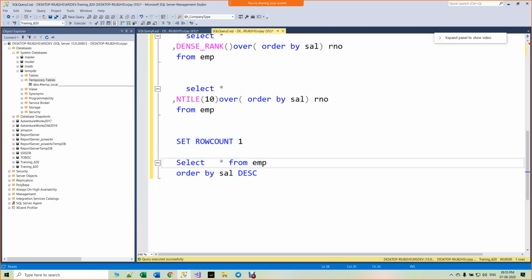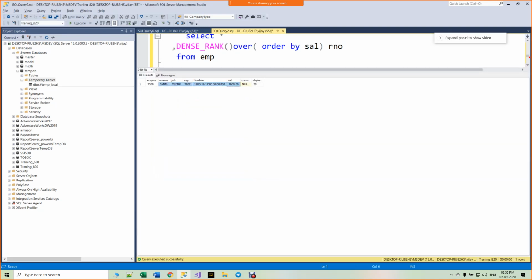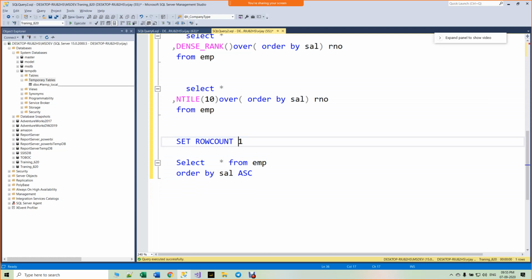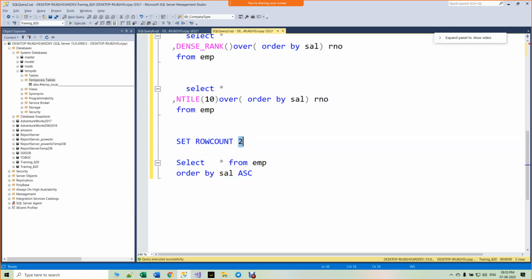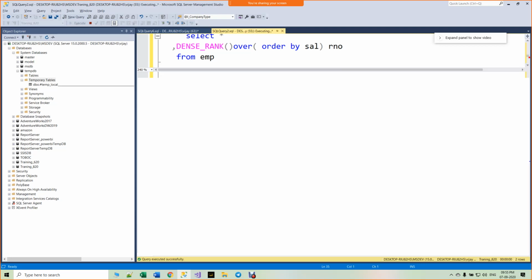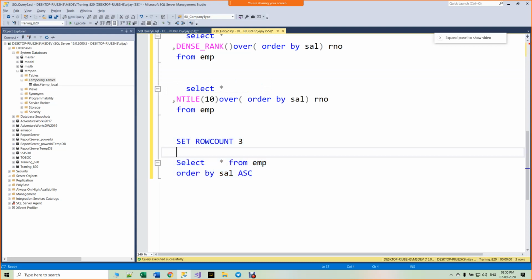See, if you put ascending, it will give you the 1600 minimum salary. Set row count will tell you how many rows you want to return. 2 rows, it will give 2. 3 rows, it will give 3. Top clause and set row count are both the same. Get my point?